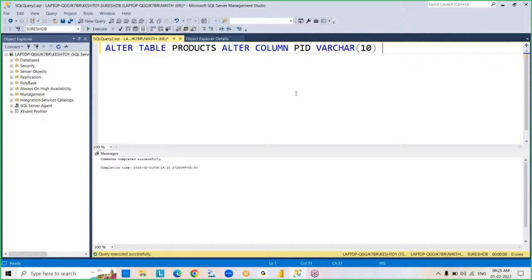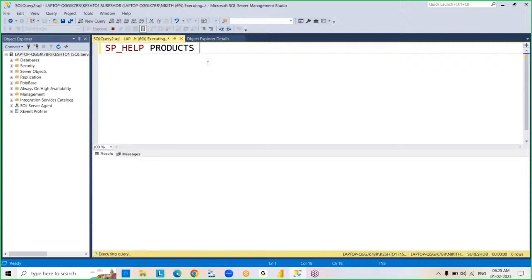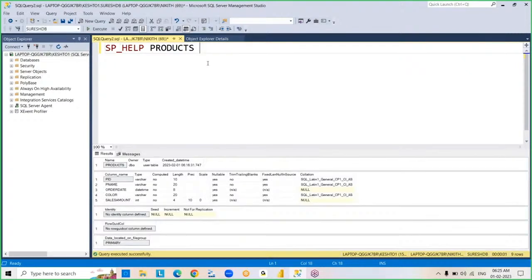So this is the point. Now how can I check it? Tell me. I can check it by using sp_help products. See this. What is the new data type of product ID? Character.